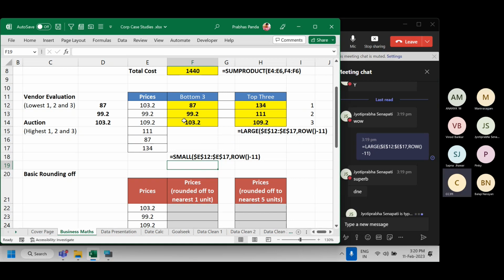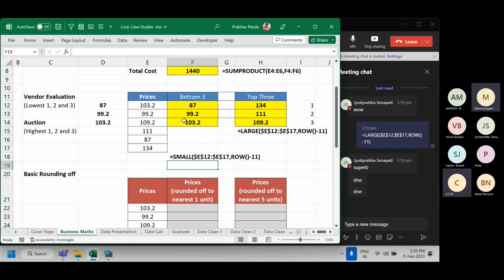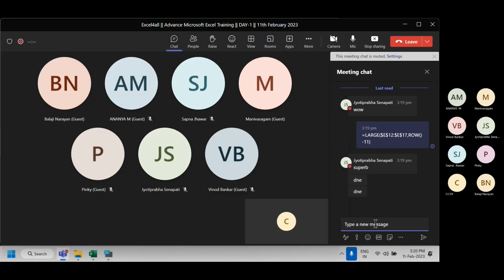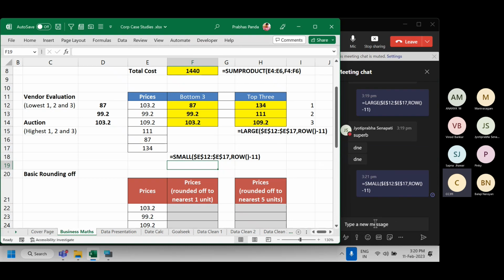No, the open bracket will come automatically when you hit the Tab key. But you have to close it manually, because Excel doesn't understand what you're going to do, since we are writing multiple formulas. So you have to literally close that. I believe everybody's clear, people, on what we did with the LARGE and ROW combination, and the SMALL and ROW combination.